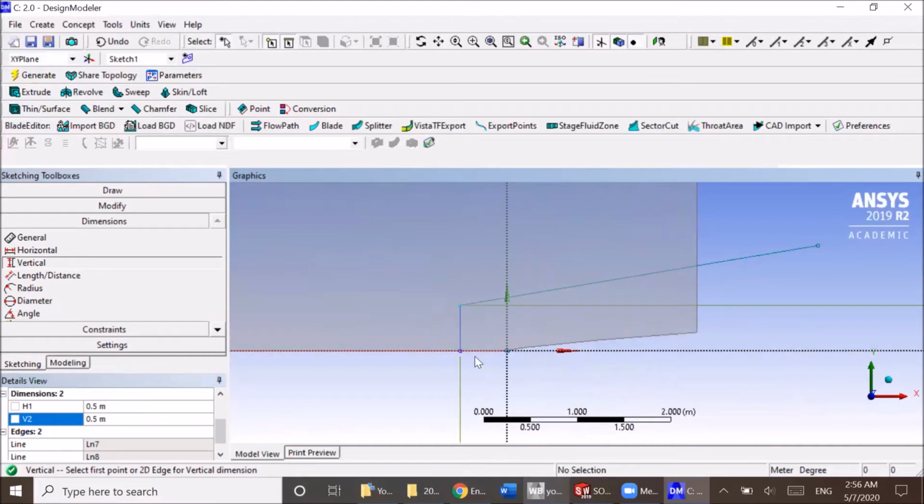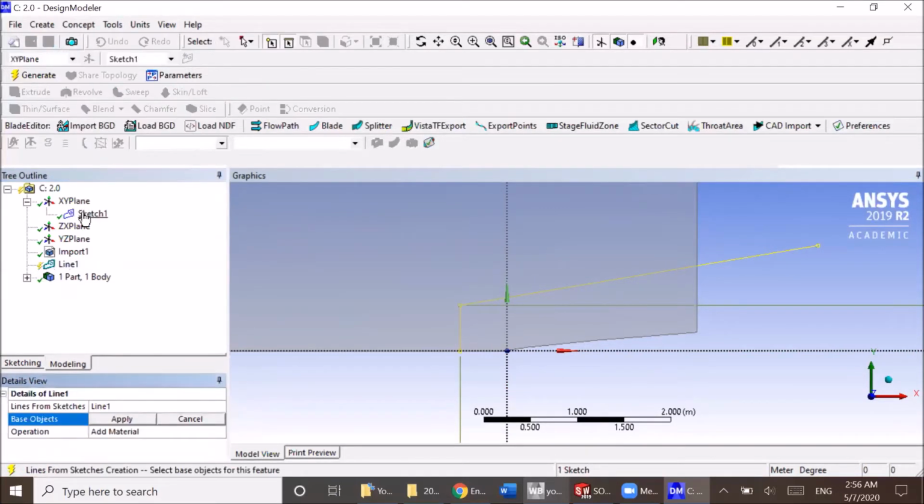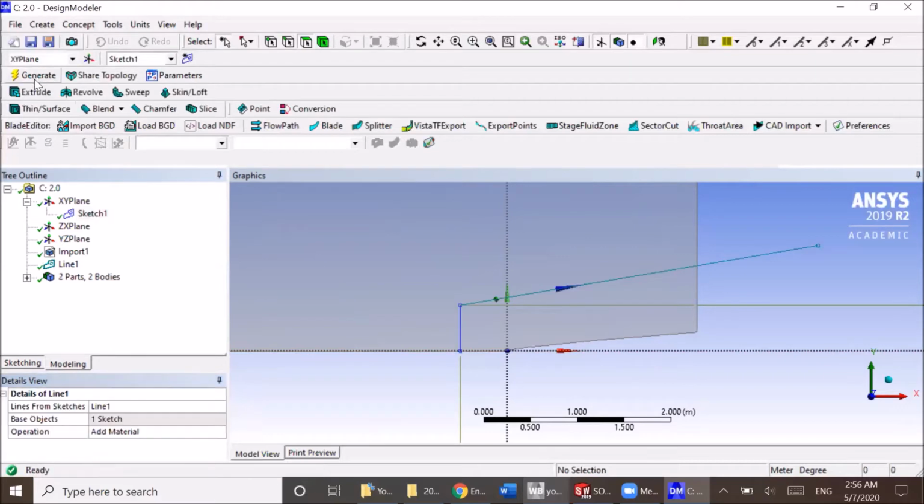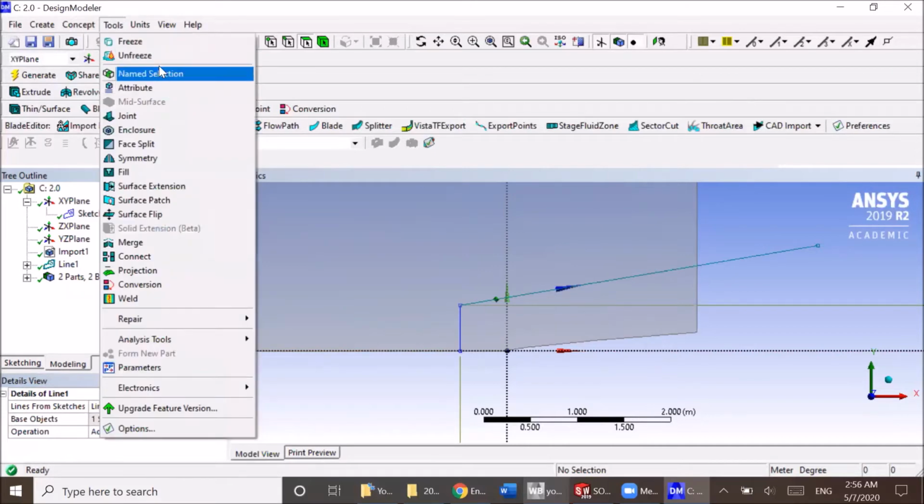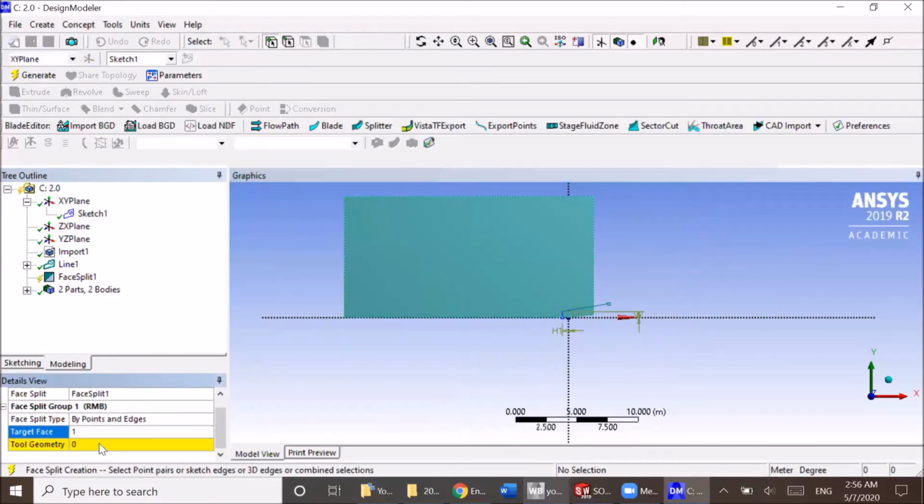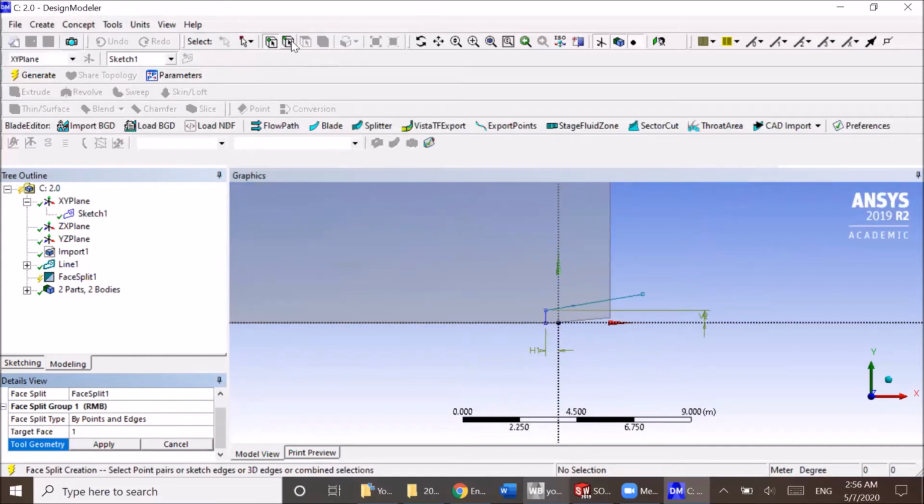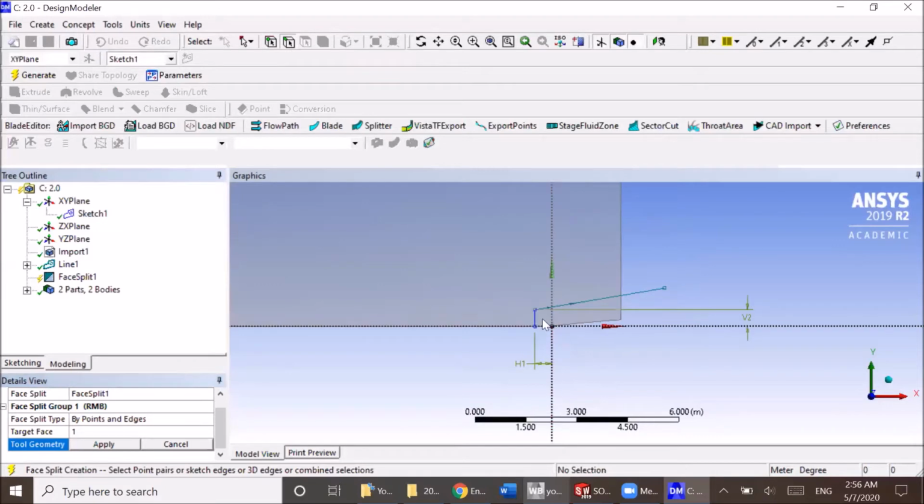So this is the region that I said I want to have more refined. So I can go ahead and go to concept, and then lines from sketches, select the sketch I just created, click apply, and then click generate. In order to split up the body, you go to tools and then face split. You select your target face and then you select your tool geometries. In order to select the lines, you can just change the selection filter to be edges. So we can go ahead and select these 2 edges in here. And then we finally click generate.